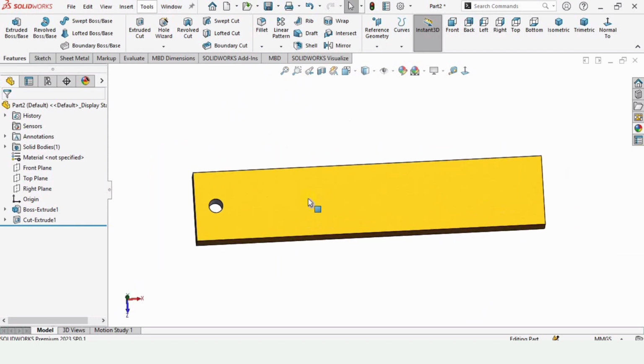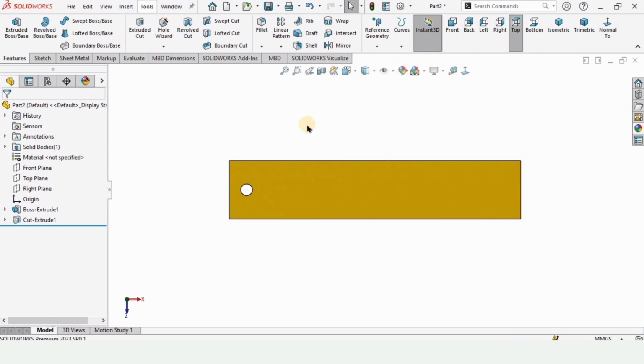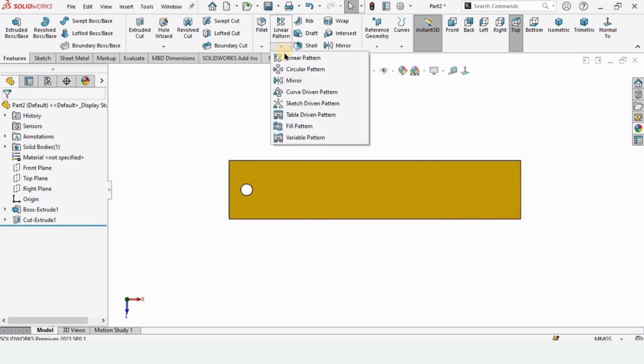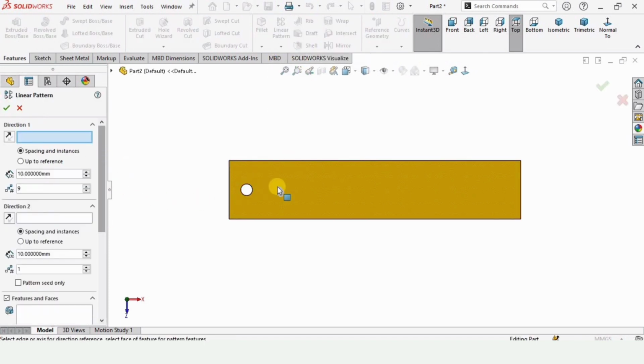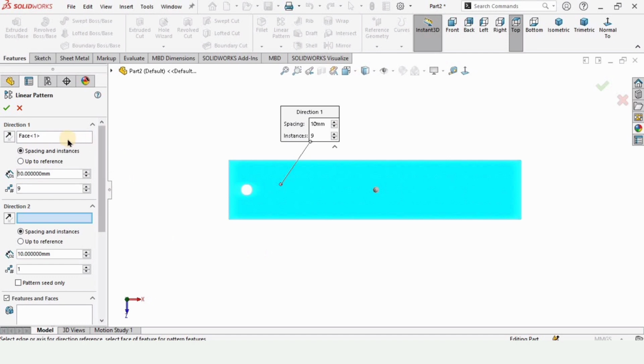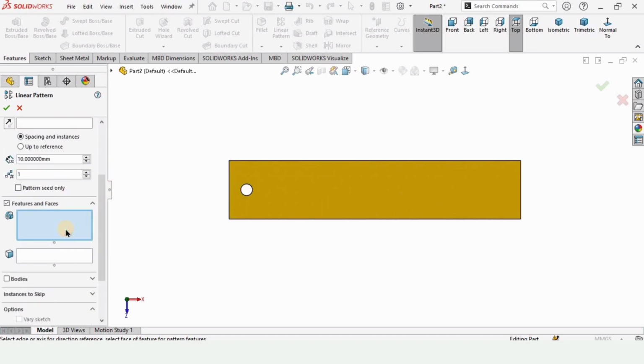Now I want to make a series of these holes here. So for that I have this linear pattern command. So select the linear pattern from here. Sometimes any face or anything is selected from here, just select and delete. These windows should be clear, and this window especially should be clear.